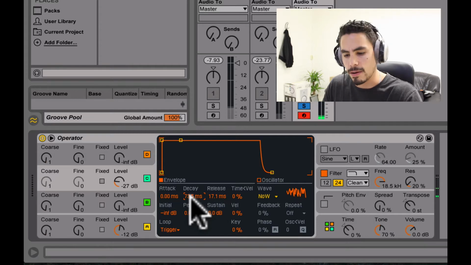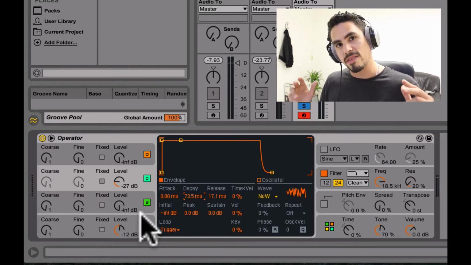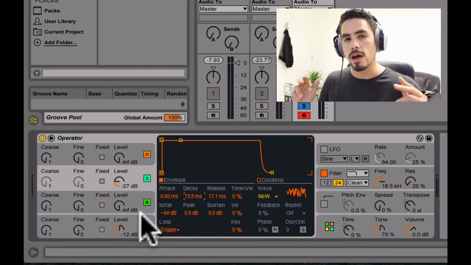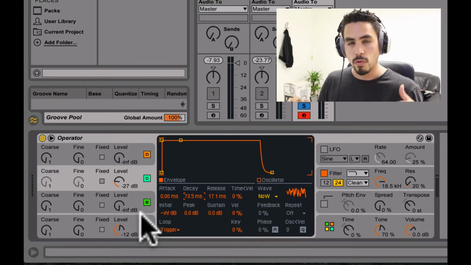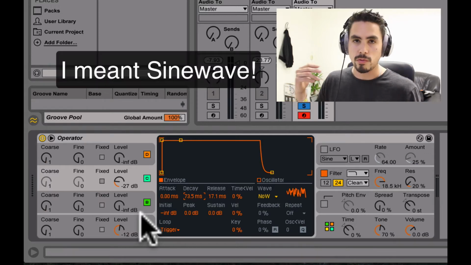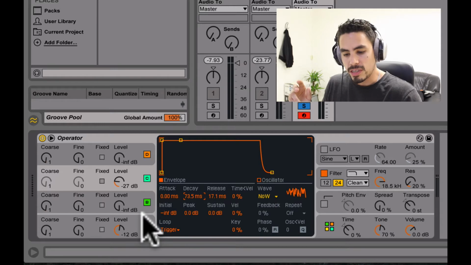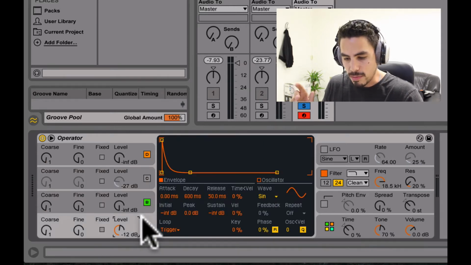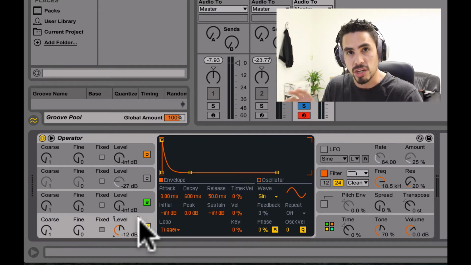Something like that is fine. All right, so we already have the base of our synthesized snare. We have the pitch and we have the noise. There is still one problem because when I said the pitch, I meant the sine wave. The sine wave still needs the pitch envelope.